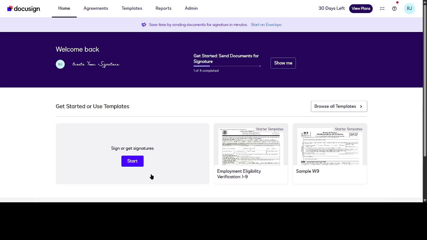In today's video, I'm going to teach you how to send a document for signatures using DocuSign via Google Chrome. Whether you're new to digital document management or simply need a quick refresher on using DocuSign, this guide will walk you through every essential step with ease and clarity.